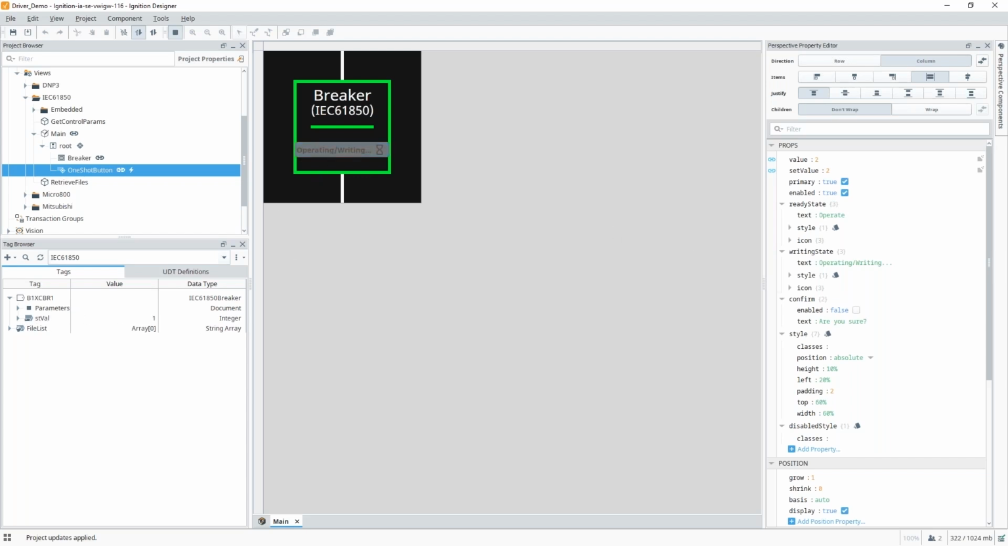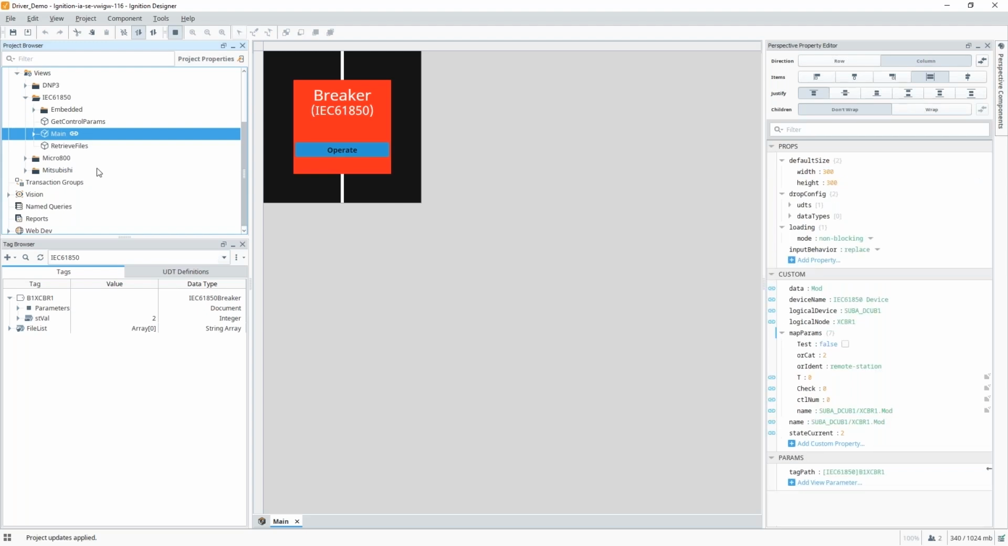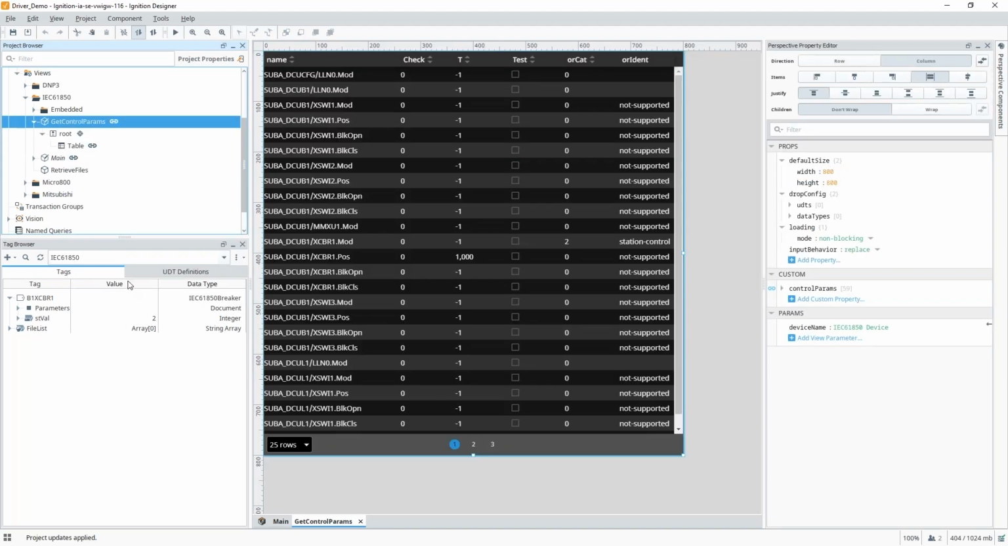In this case, we'll operate it off, it's sending it, and watch it change in our tag browser, and then we'll change it back. Another important thing to note here, why do we have these system functions? Because we can't write directly to tags within the IEC 61850 device, hence requiring those system functions. The next item I want to look at briefly is the get control params. So like I said, we have these parameters to make those requests to operate a breaker.